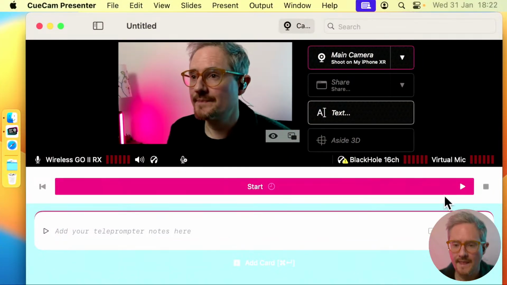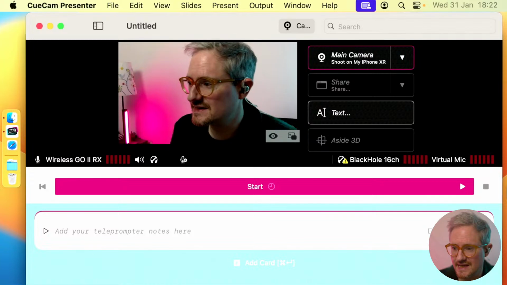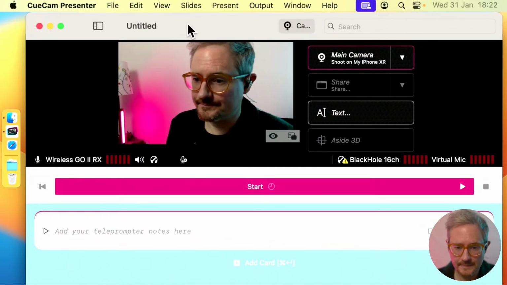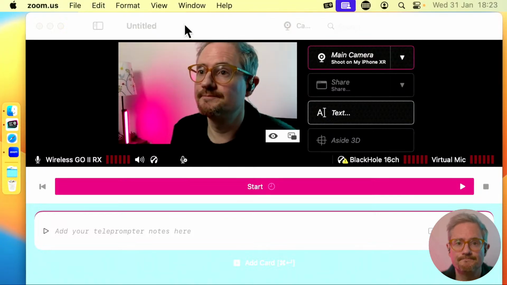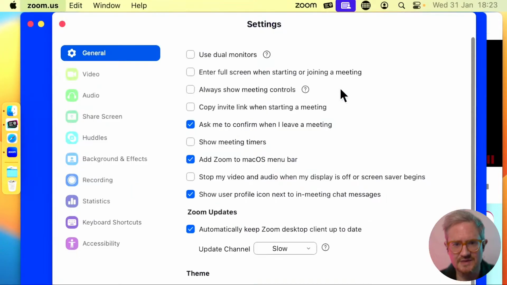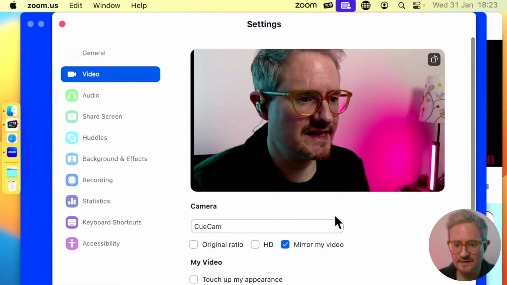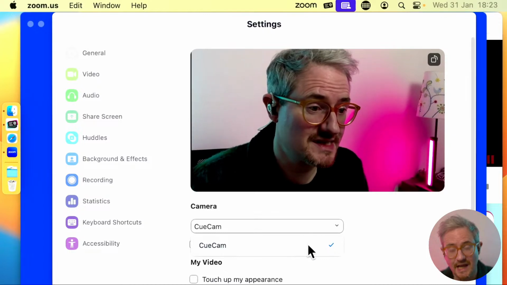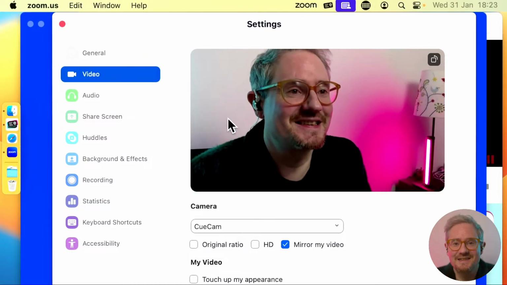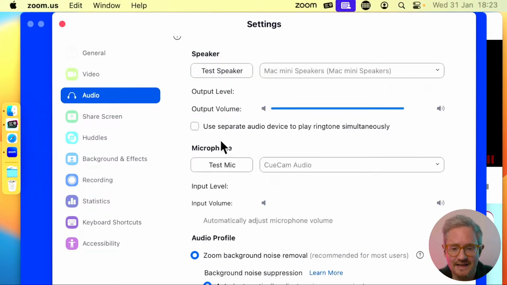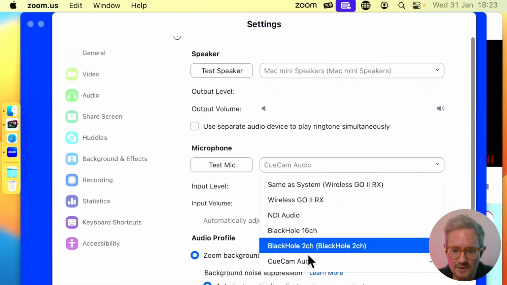green on there. And the final step of this is you're going to use this with Zoom or whatever. So if we fire up Zoom, and I'm not signed in, but I can go to preferences. So for video, we're going to select CueCam as the camera. There's nothing else on my machine, especially on a Mac Mini. And then for audio, you're going to select CueCam audio.